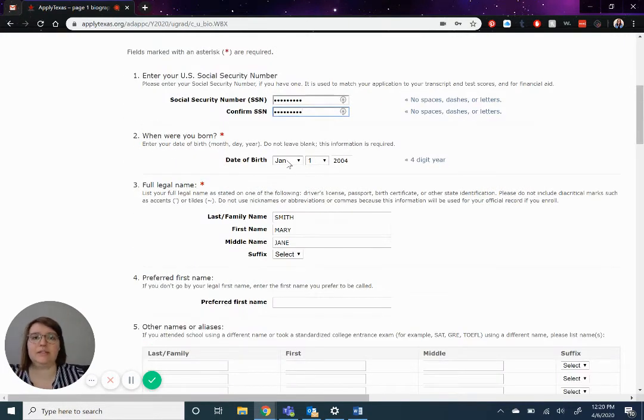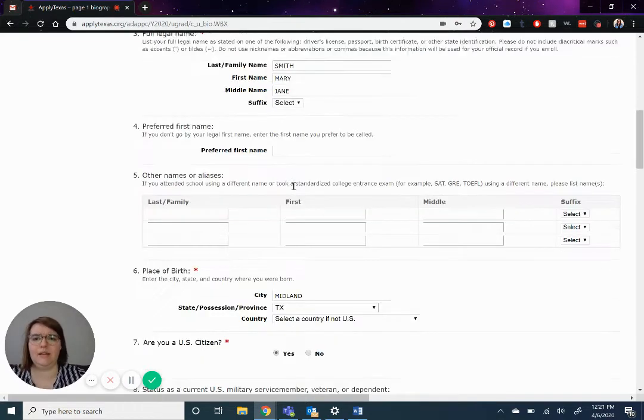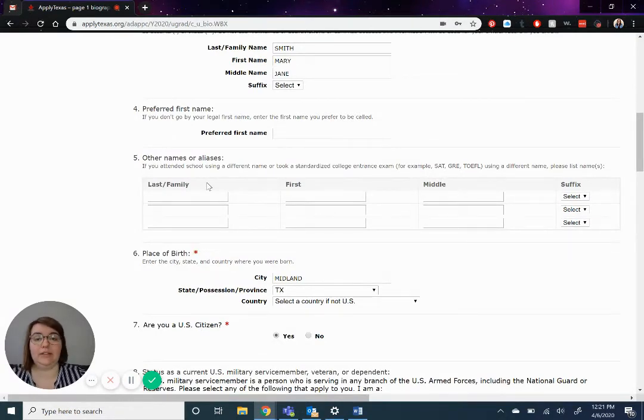Okay, so a lot of this information is pulled over from the profile. When were you born, full legal name, preferred name, and other aliases you won't really have to worry about unless you go by, like, your name's James, but you go by Jimmy or something like that. Number 5 definitely will not apply to you because it's only if you went to a college and you went by a different name, say you got married or something like that.